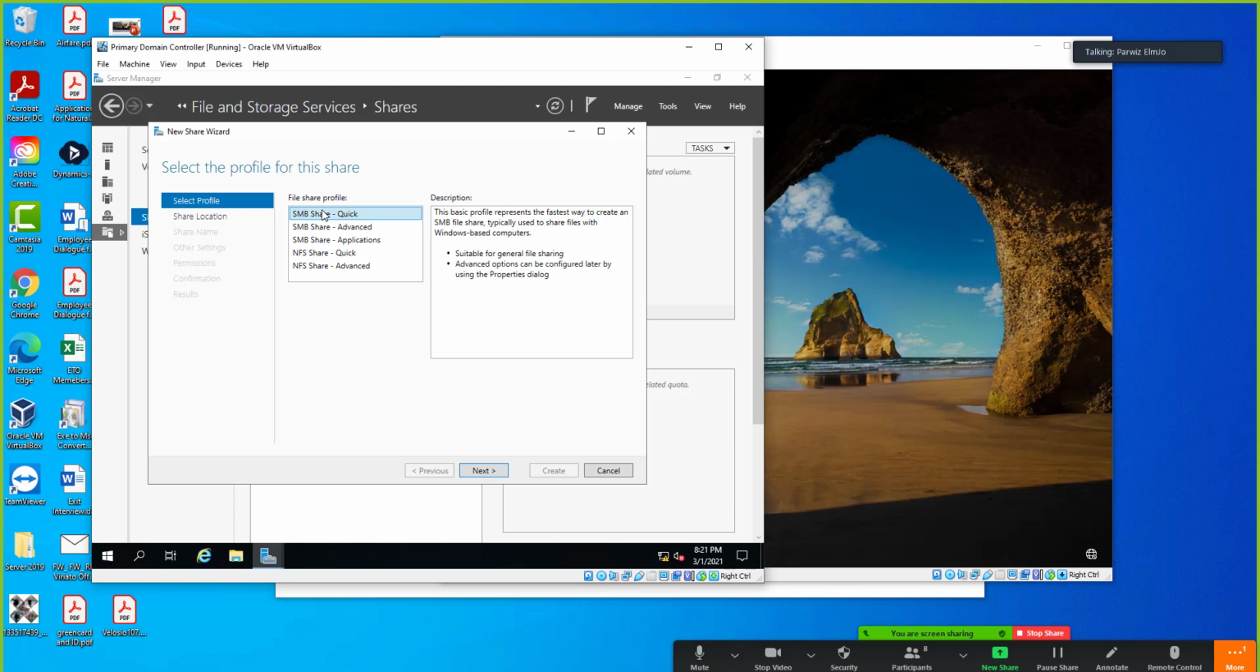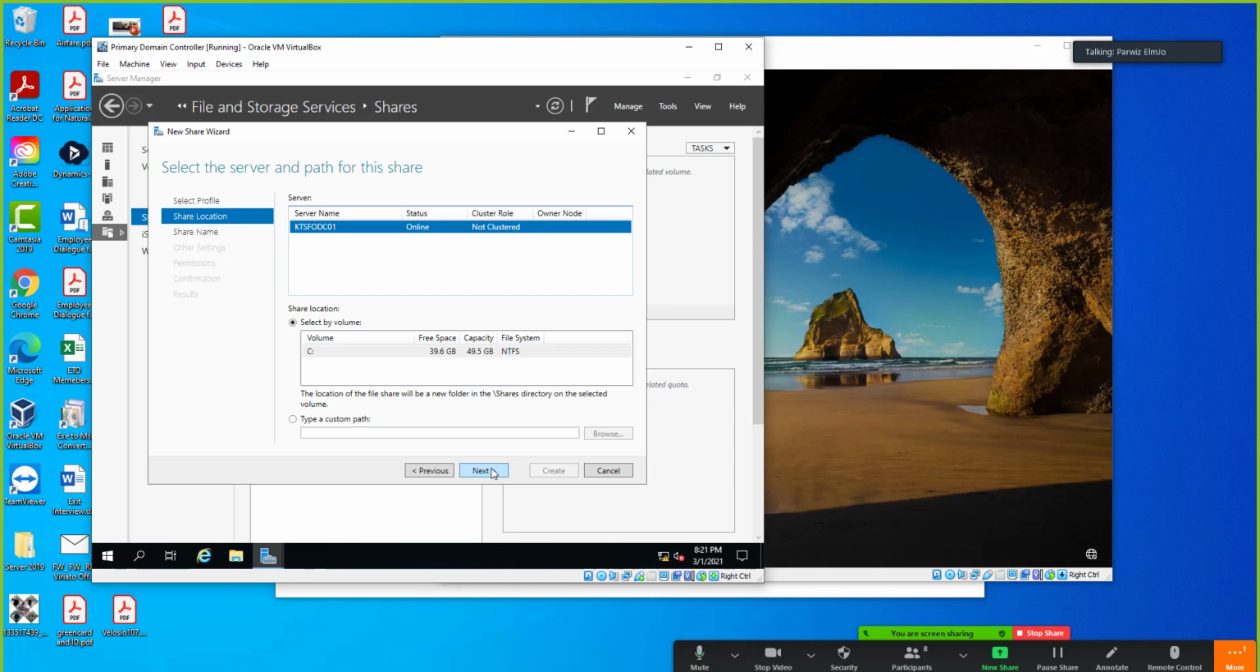So we will say SMB Share Quick because of the operating system that we are using, which is a Windows operating system. That is why we will use SMB Share Quick and then press Next. Now it is asking, you want to start sharing, what is your server name? What is your file server name? Our file server name in our case here is KDSFO DC01, and then I have the volume C selected. So that is what I have.